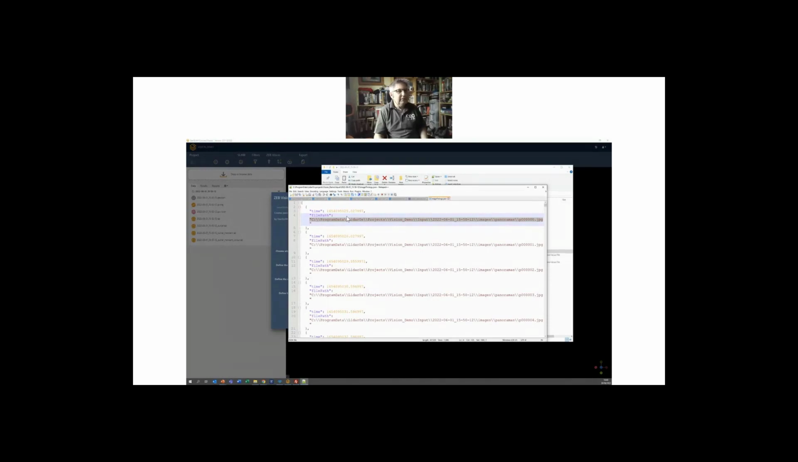So then we now have a time attached to that panorama, and we're going to need that information in the next step when we start to create the camera pose, because we're going to need to know exactly when that image was taken.